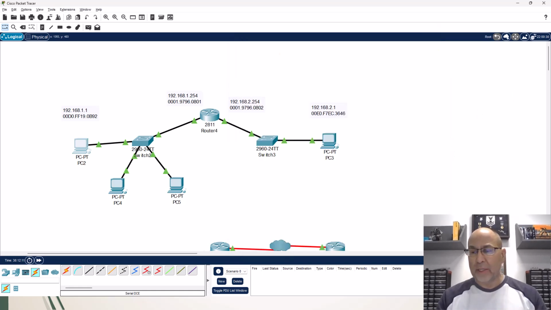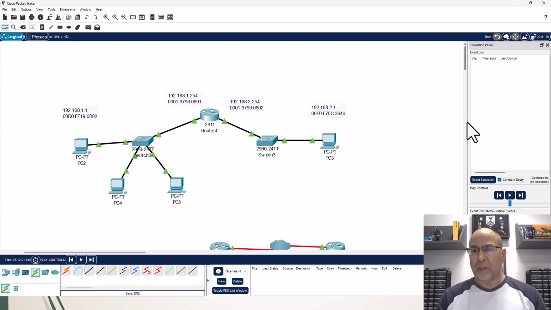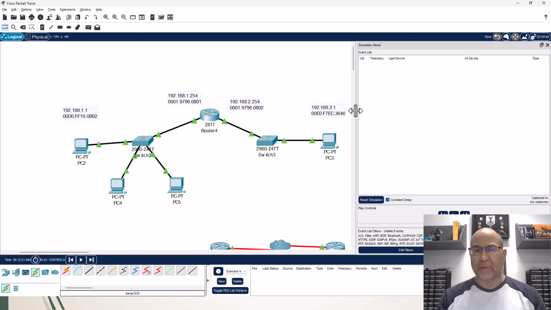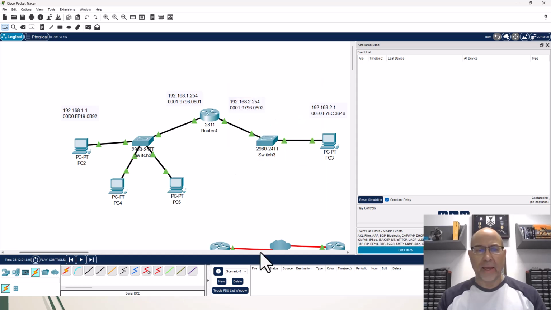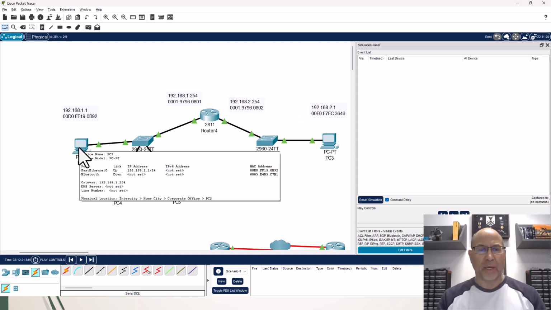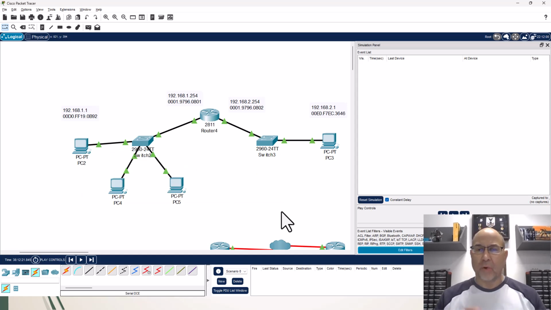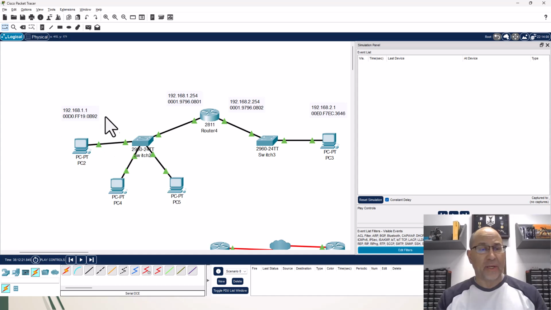But what I really care about is the encapsulation and de-encapsulation. So now I'm going to start our simulation, and we'll cut out some of the stuff here that we don't want. There we go. And I am going to do the exact same ping again, but we're going to watch what happens at layer 2.